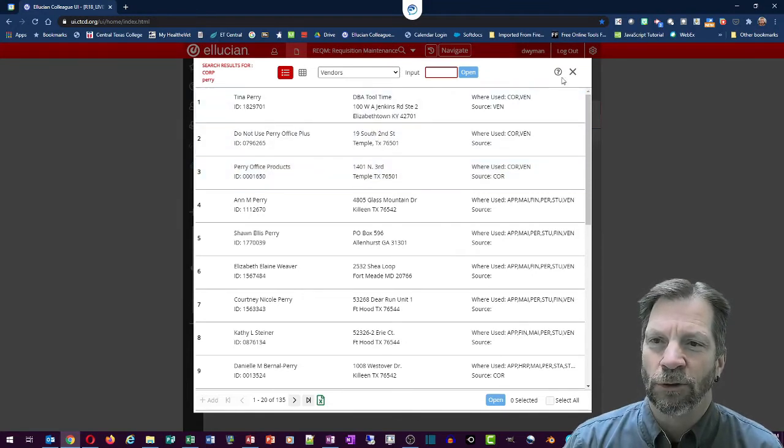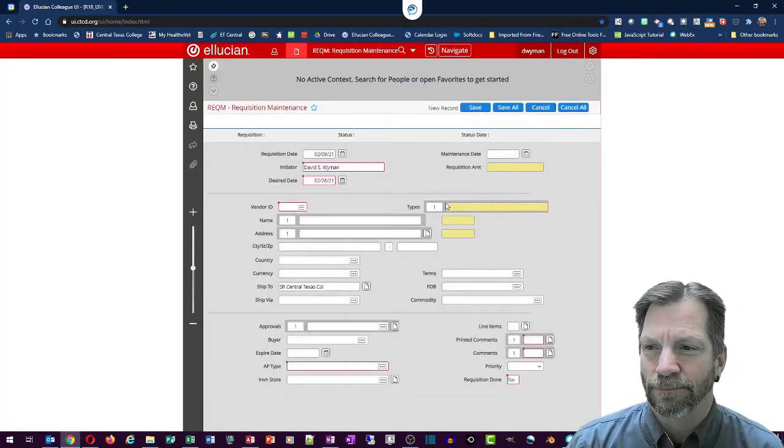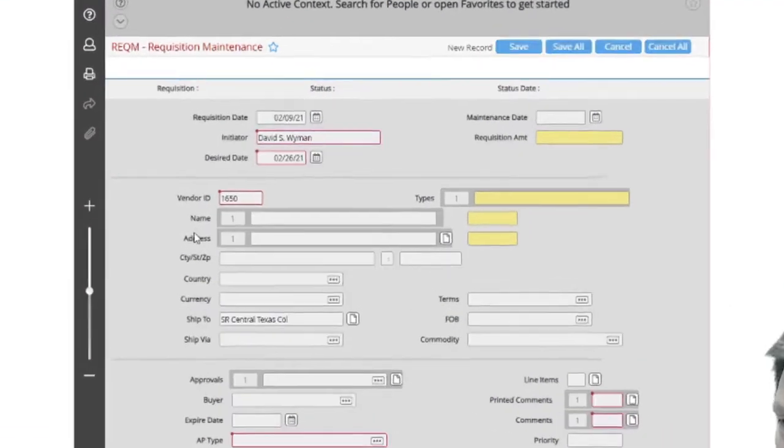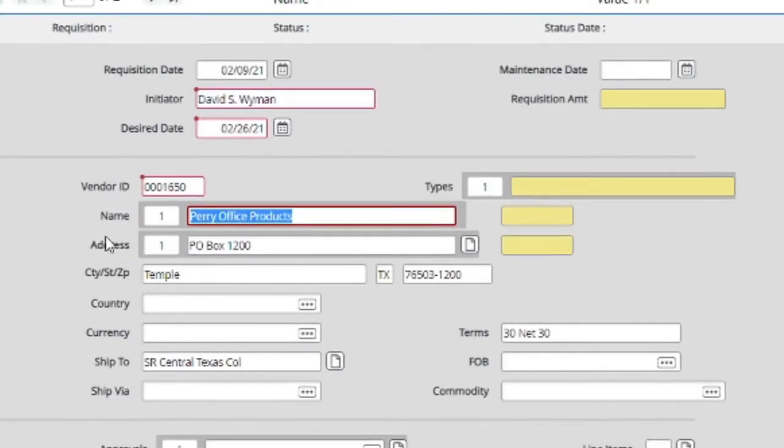So if I were to cancel that, and then here in the ID number, simply put 1650, press tab, it reaches out and says, oh, there's Perry's ID number. We'll just throw Perry Office Products in here with the name and address. So it's much easier if you know the vendor ID as opposed to searching by name. We don't recommend searching by name.